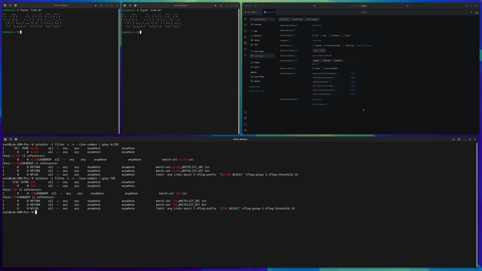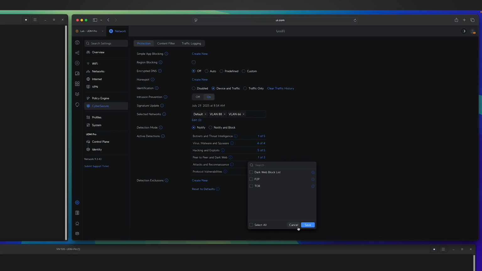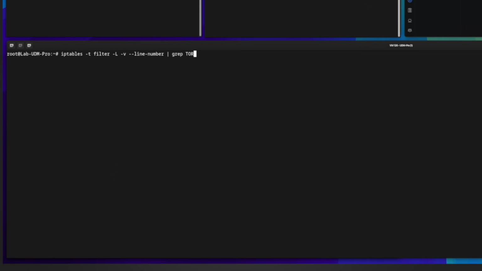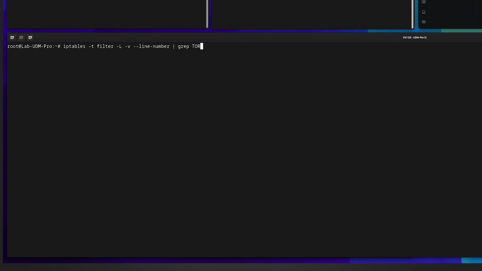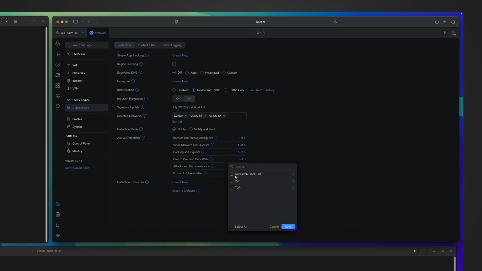The next thing, we need to understand which list is for which exact chain. That's easy. So let me deselect dark web first. Apply changes. Then in the SSH, let's see whether we still have the TOR chains. Nope. Whether we still have alien chains. Yes, so this confirms the dark web block list is for TOR.